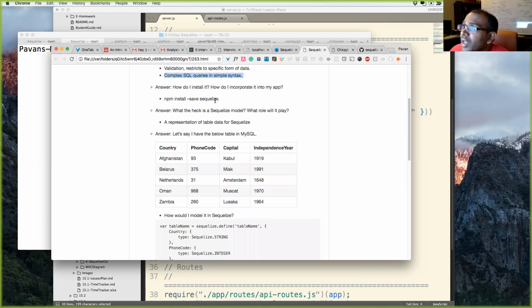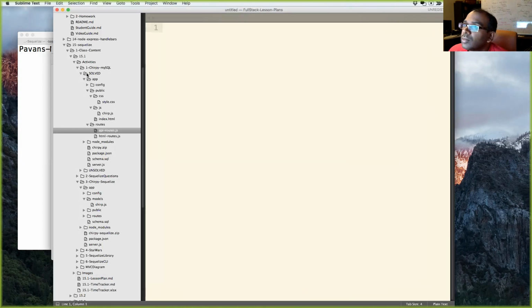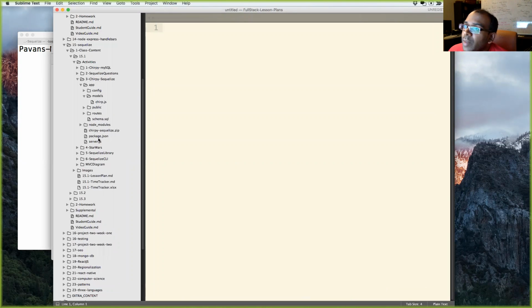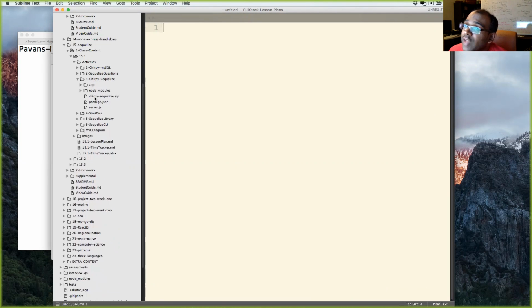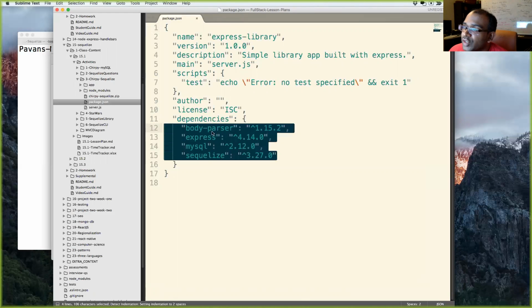Okay, so this is how you install it into your Express package. If you're going to use Sequelize in Express, this is how you install it. And if I open up the package.json of this Sequelize application, we will see that we have these 4 packages installed.